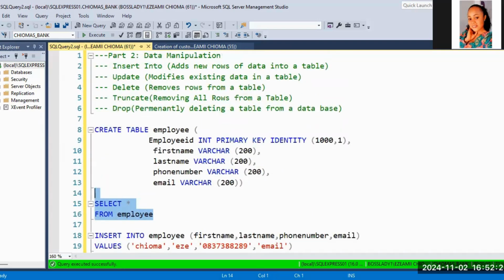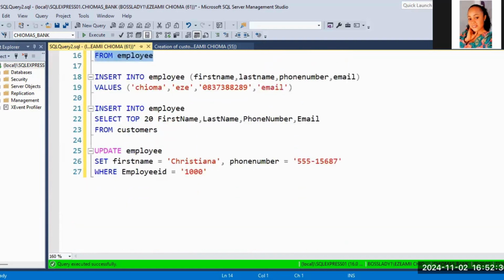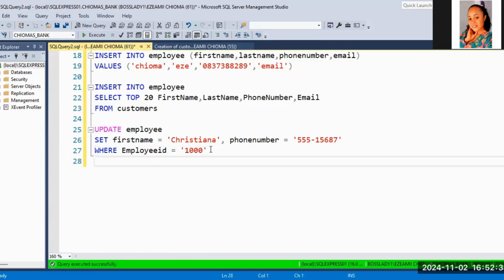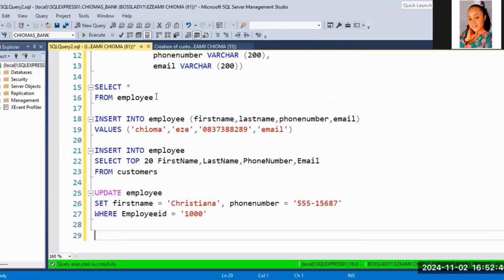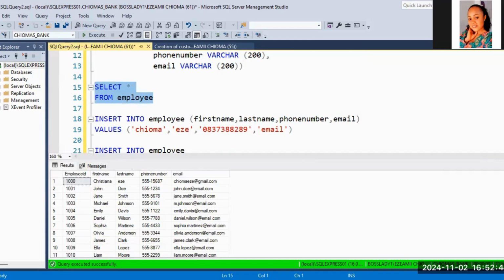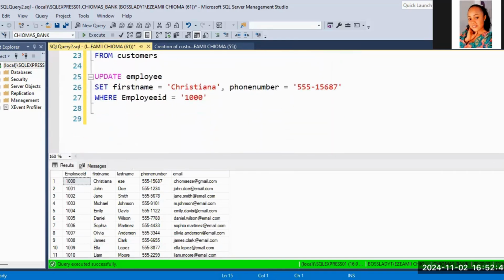Then we're going to look at DELETE. This DELETE removes rows from a table. So it will only remove rows because we are using the delete statement. For instance, that first row that we added, the one having Christiana, I don't want it anymore. I want to remove this. This person is no longer on our payroll, so we're going to remove it. For you to remove it, that's where the delete statement comes in.